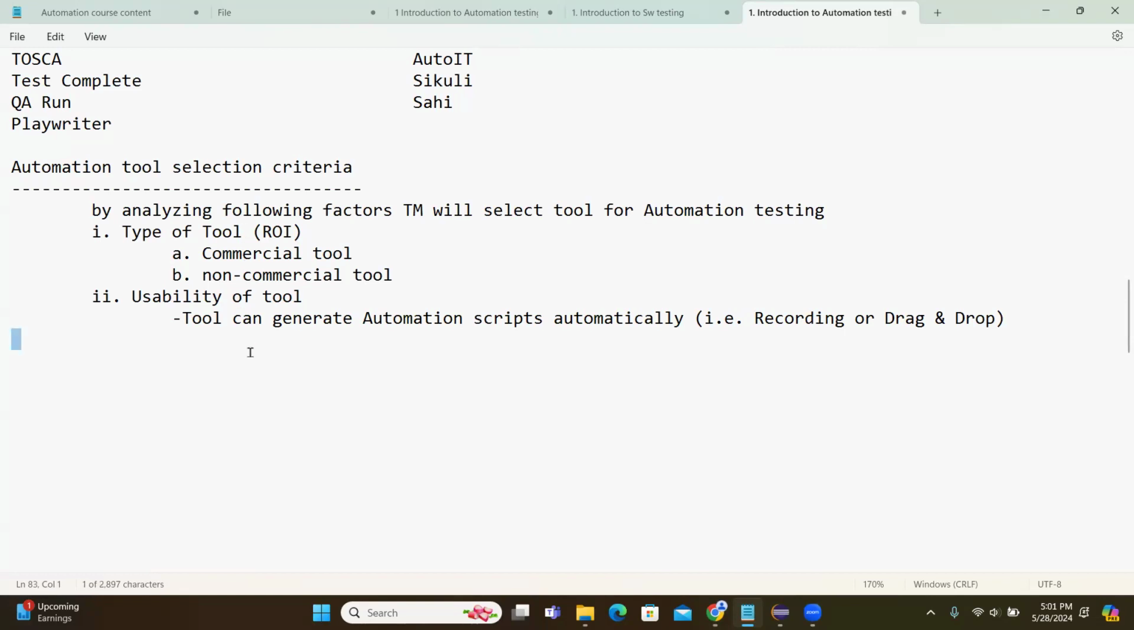Okay, suppose I don't want to use these recording options. Now, is it easy to develop the script manually? I want to write the script manually. Is it easier or not? Ease of script execution. Once I have developed scripts, is it easier to execute my scripts? We have to check ease of script execution.